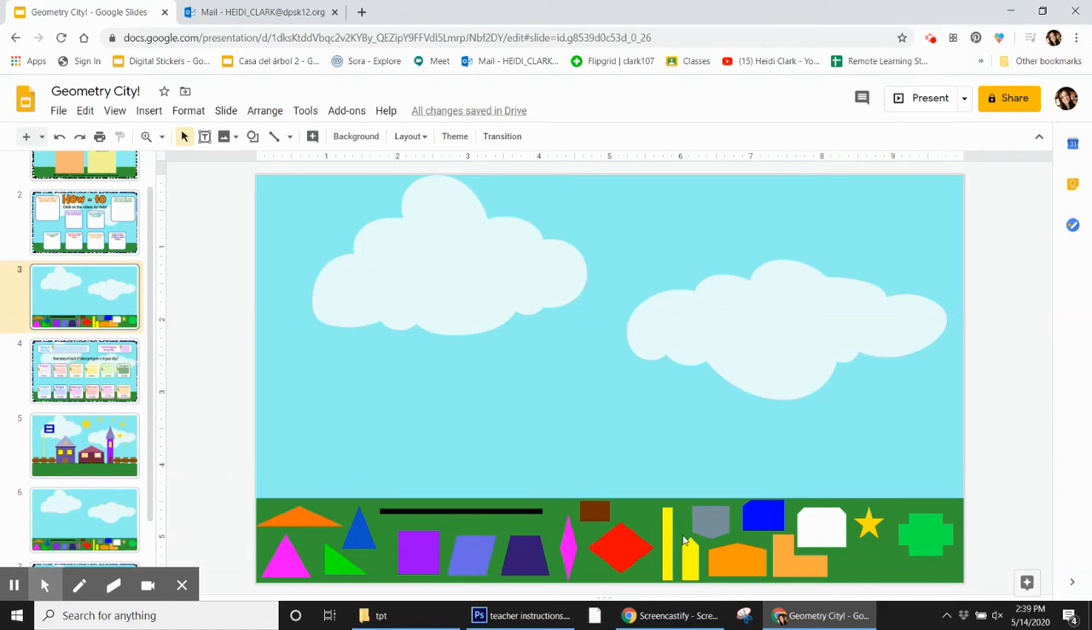I'm going to show you how to click and move the shapes. So look at my cursor. That's what we call the symbol that moves when I move my mouse or move my finger on the mouse pad. So right now it's shaped like an arrow, and that's just the normal way it is.